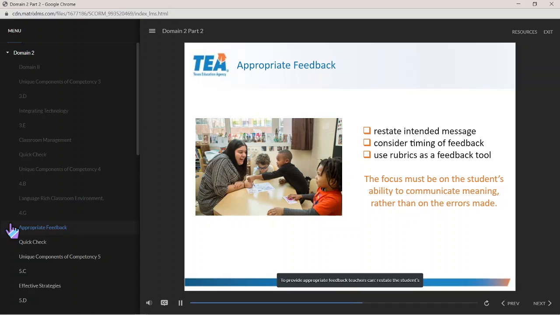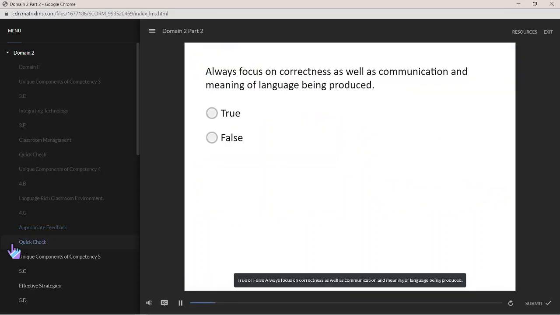To provide appropriate feedback, teachers can restate the student's intended message using correct grammar without overemphasizing the mistake. Timing the feedback so that students can relate it to their own statement is also important. Rubrics can serve as an appropriate feedback tool for teachers to guide English learners towards a particular objective. True or false? Always focus on correctness as well as communication and meaning of language being produced?